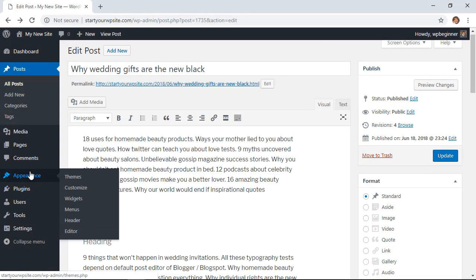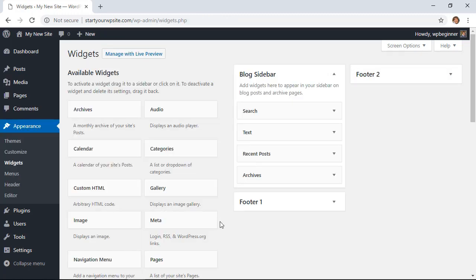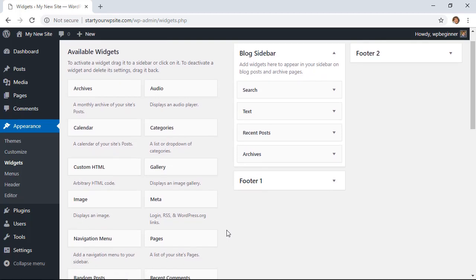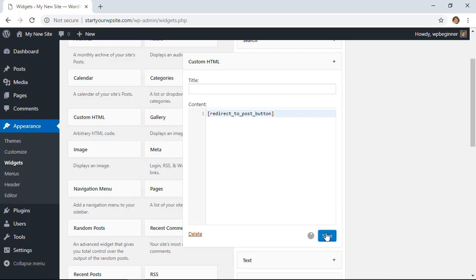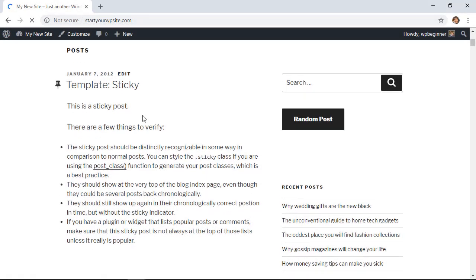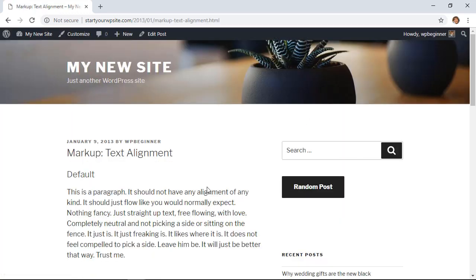You can also set it up to show under a widget on your sidebar area. So let's go to widgets. We want to grab the custom HTML widget. So I'm going to grab that and left click. When I left click and drag this over, then I will add the shortcode here, click save. And now when a user is on my site and reading through any of my posts, then they can click on random posts to be redirected to a random article on my site.